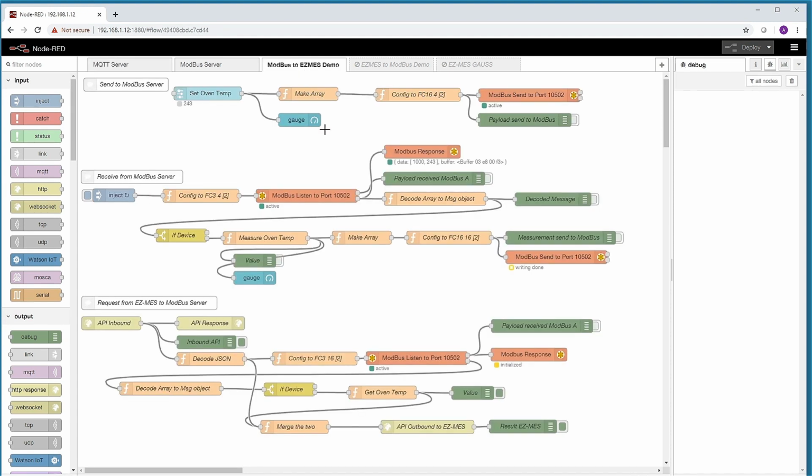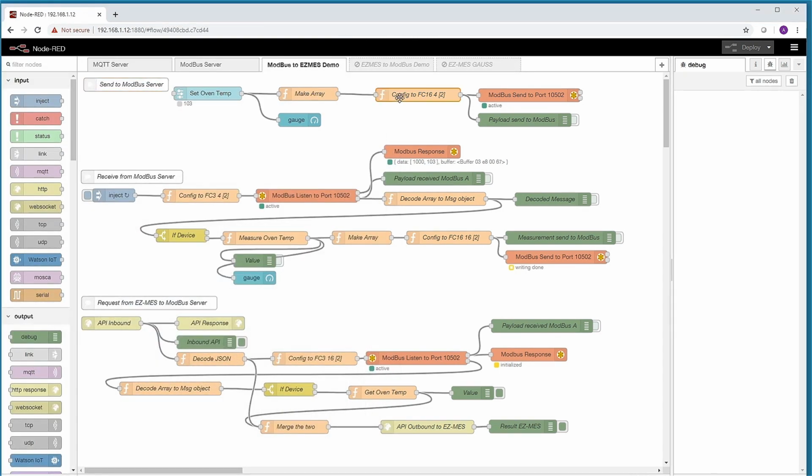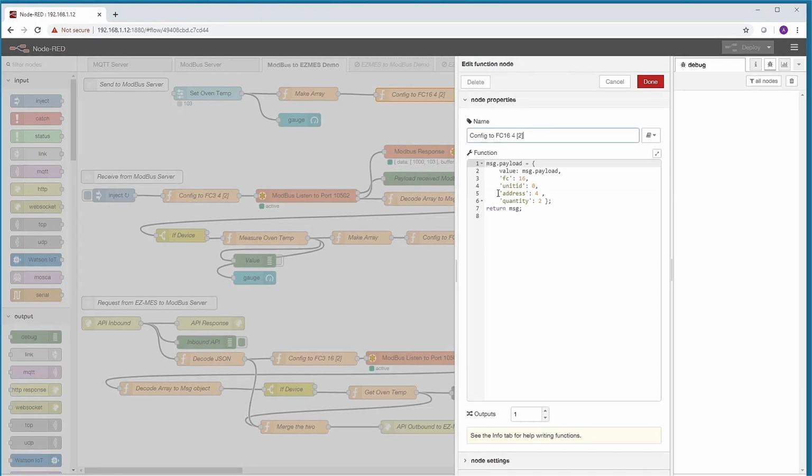The first flow is used to send the oven temperature set in the SCADA desktop to the ModBUS server. This is done so the temperature can be picked up by the oven. If the setting for the oven is changed by an operator, its value is sent to ModBUS in accordance with a specific configuration of the flow. In this case, both the device number of the oven as well as the temperature value are sent to the address number 4 on the ModBUS server.